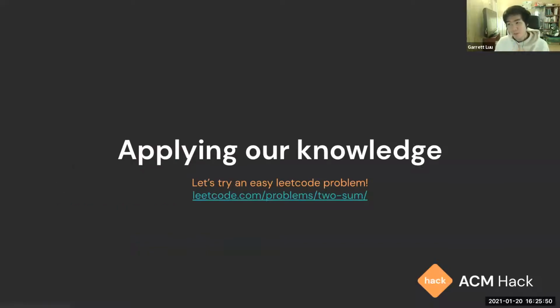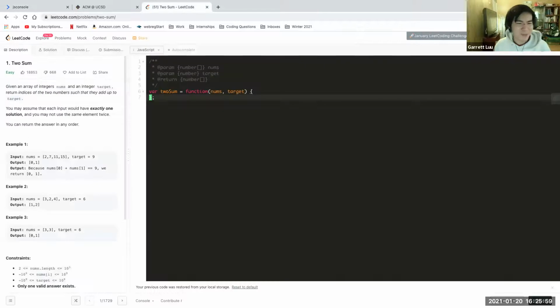Okay, so real quick, just as a check to apply our knowledge, let's do two-sum. Let's do LeetCode. We all know software engineers just sit around and do LeetCode problems. They don't write actual code. So we're just going to do exactly that.